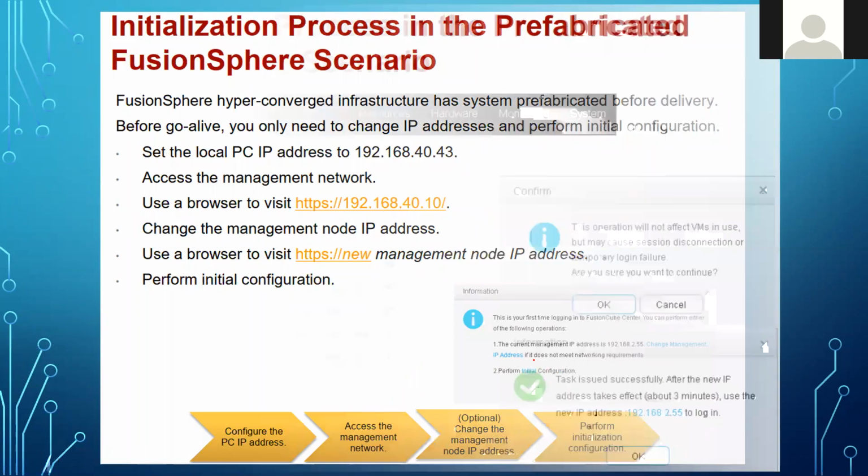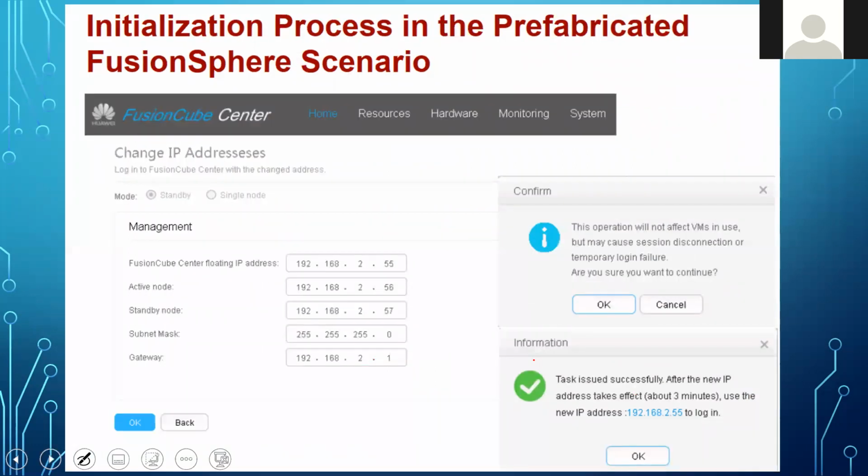So this is the FusionCube Center IP. For example, you have ordered the pre-installed configuration, so you have to log in and just change the management IP. These are the IPs. This is the active node IP. This is the standby node IP. These IPs are of FusionCube Center.